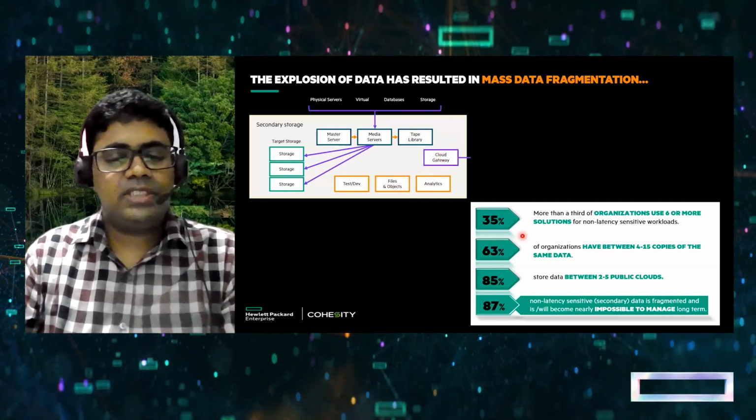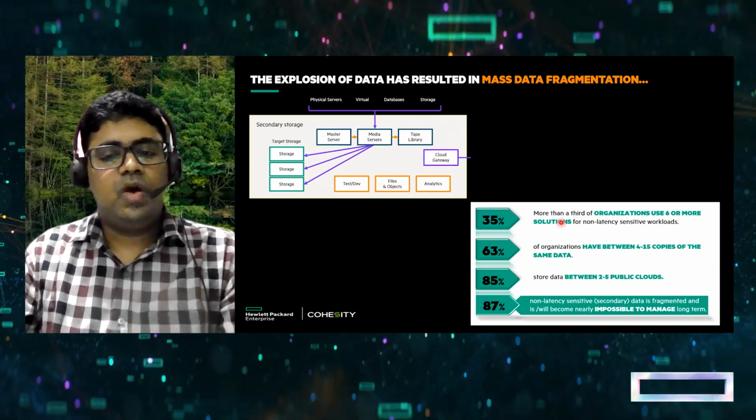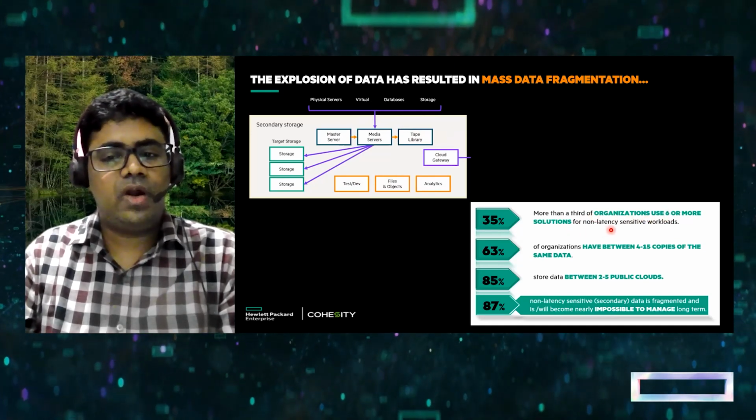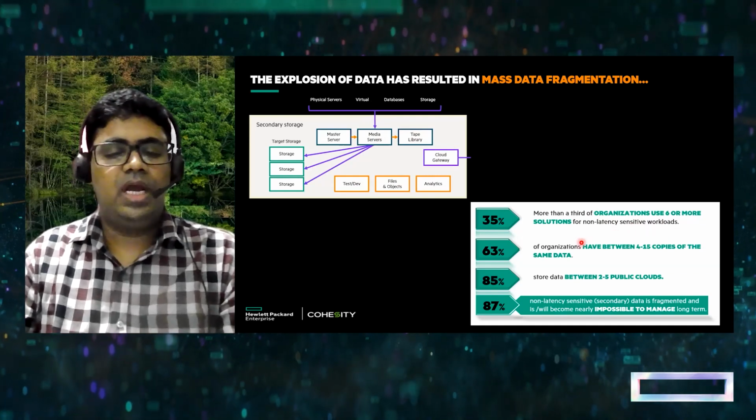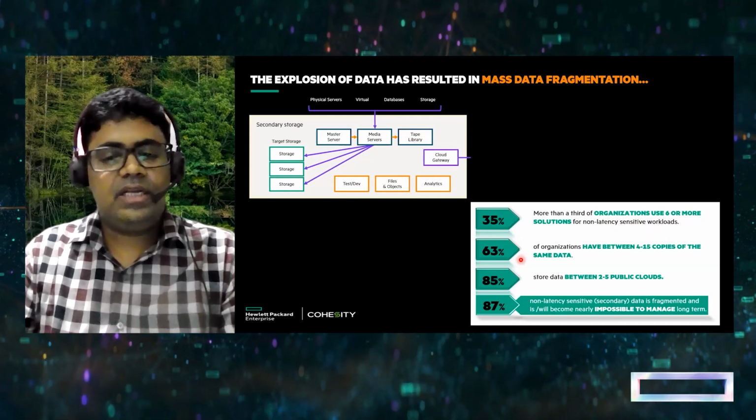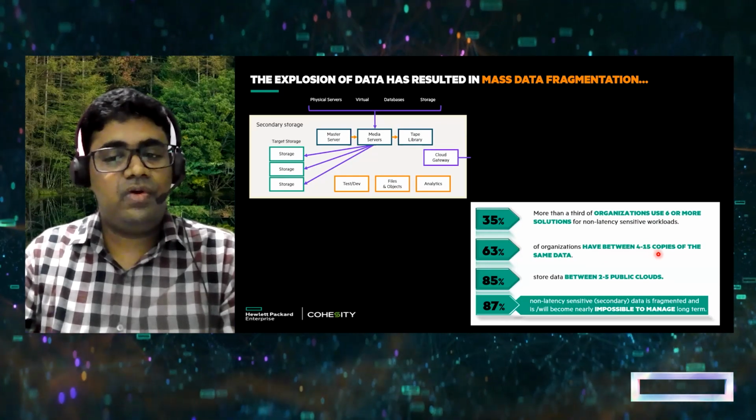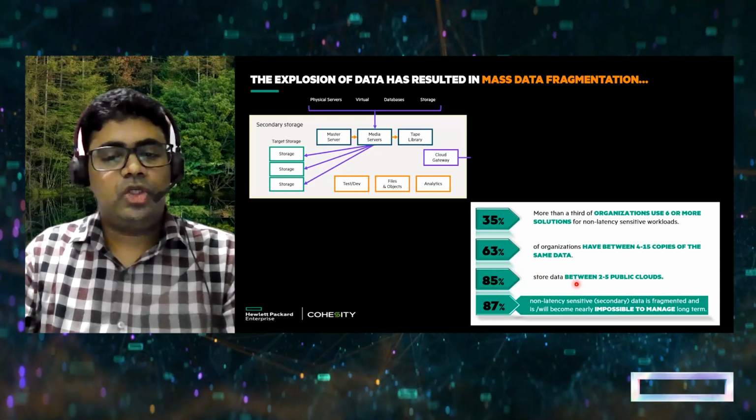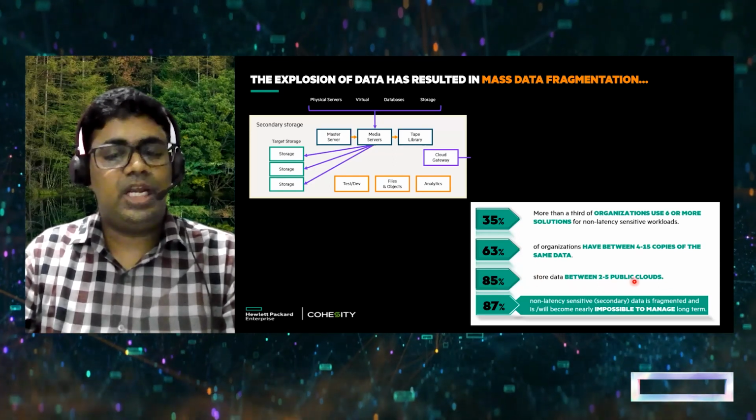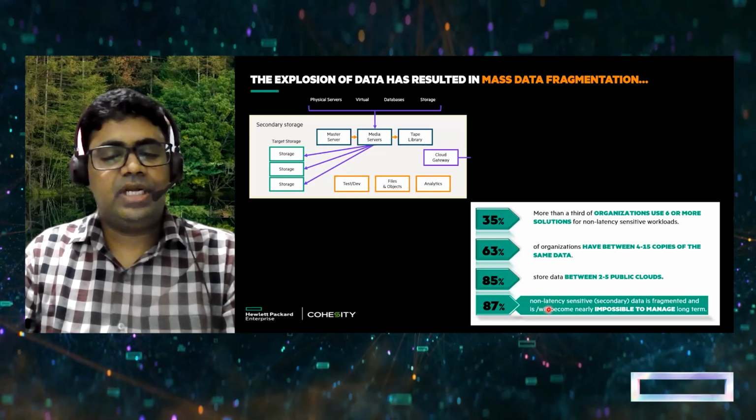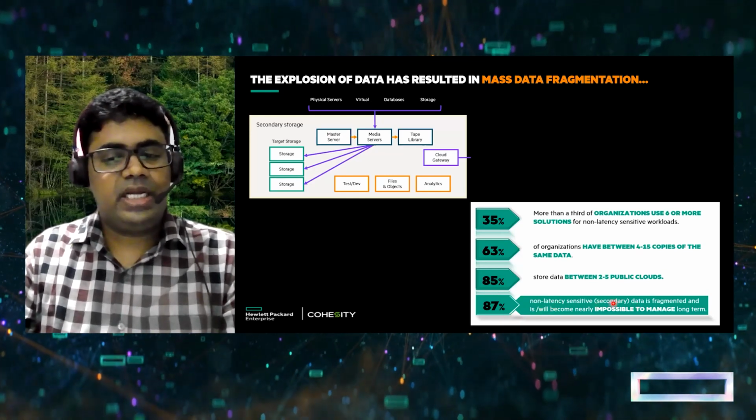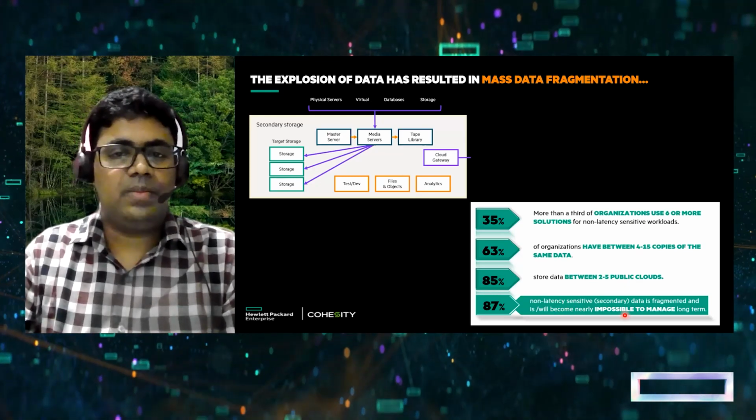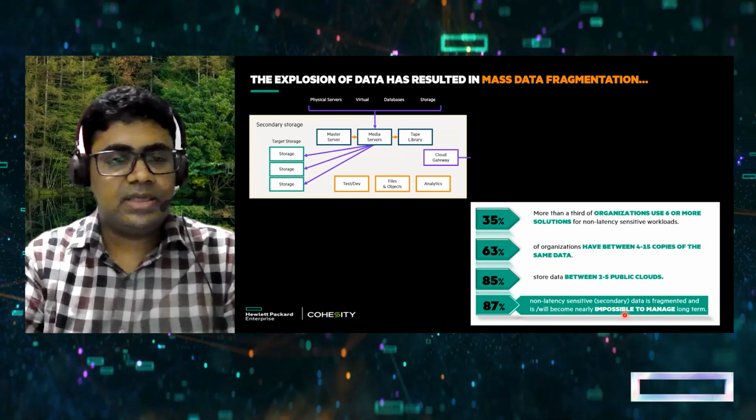But as per our survey results, 35%, more than a third of organizations, use six or more solutions for non-latency sensitive workloads. Another finding is that 63% of organizations have between 4 to 15 copies of the same data, and 85% store data in 2 to 5 public clouds. And 87% say non-latency sensitive secondary data is fragmented, and it becomes nearly impossible to manage long term. That is the main customer challenge.